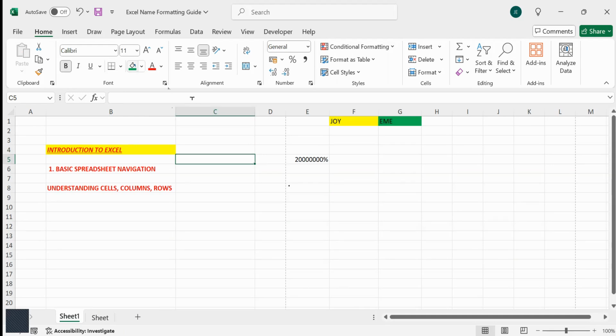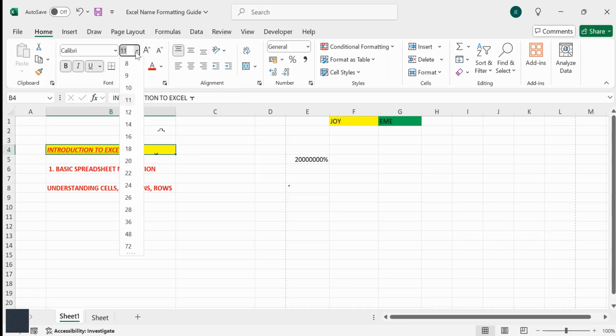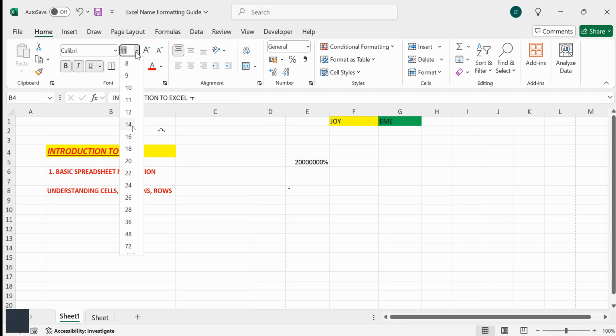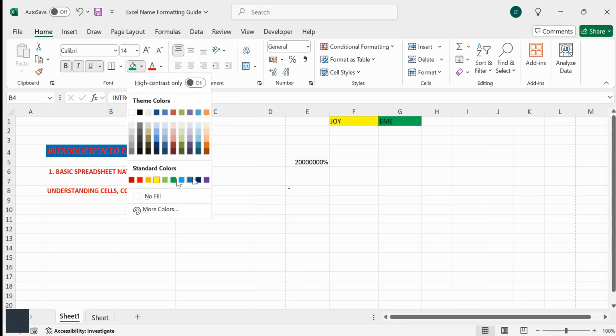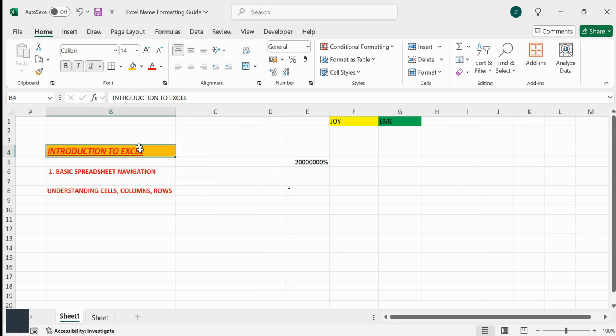The font section allows you to set font size. For example, I click on the cell, I can set the font size to something bigger, like 14. It also allows you to change the background color. I can change the background color to another shade of yellow. It also allows you to change the handwriting or the font, so to say. And there we have it.